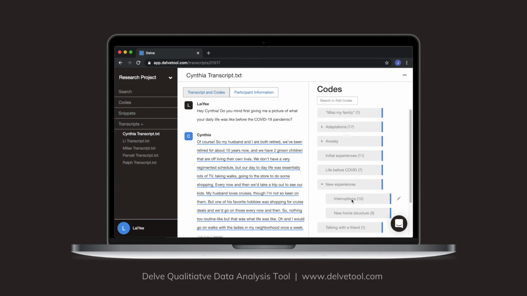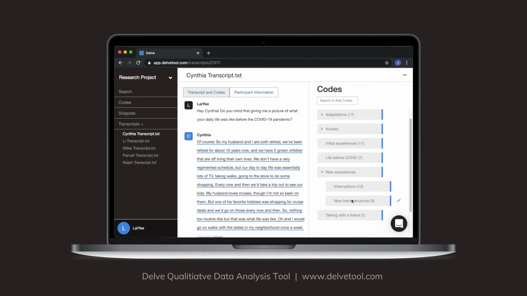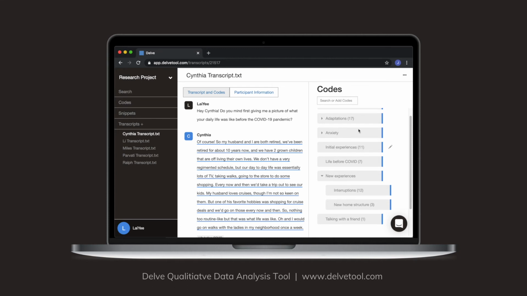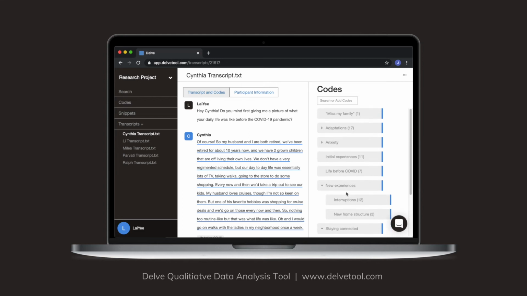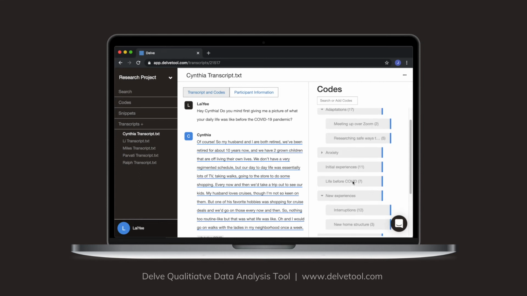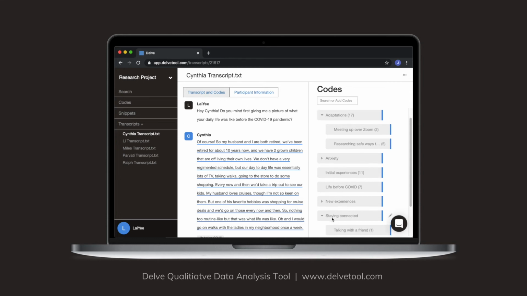And then another theme I might create here is staying connected. So talking with a friend. And actually, I remember some of the things under adaptation, like researching safe ways to hang out, are also related to staying connected. So I'm actually going to create a couple layers here. So I'm going to bring staying connected under adaptations. So staying connected is one way that people adapted. And then I'm going to pull these researching safe ways to hang out under staying connected. And then even meeting up over Zoom.